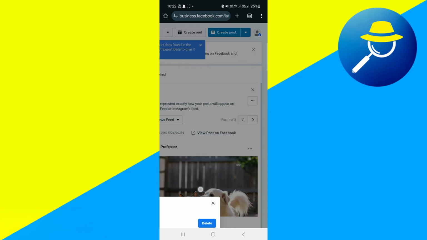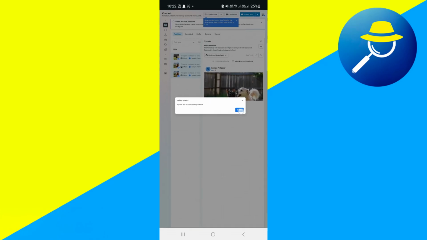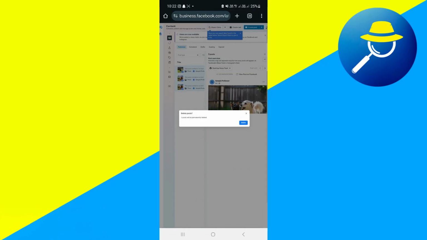If you click on Delete Posts, it will show you that posts will be permanently deleted. You have to click on Delete, and that's it. So that's basically how you can delete all posts from a Facebook page at once.